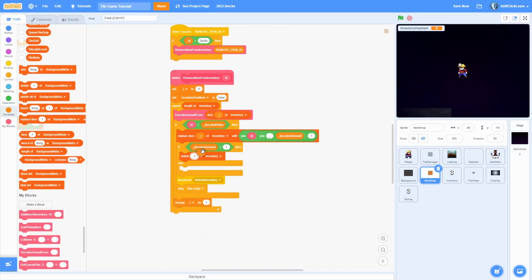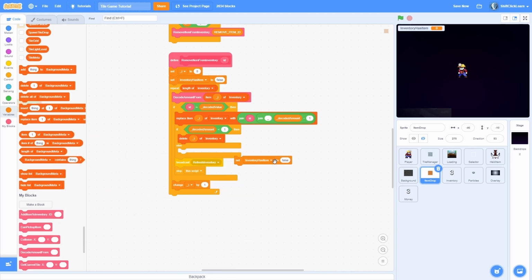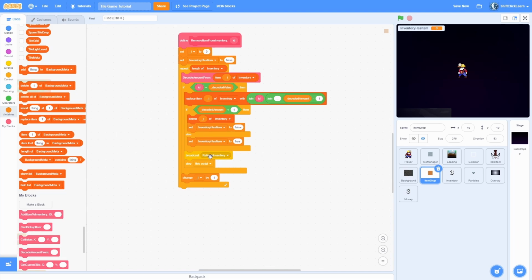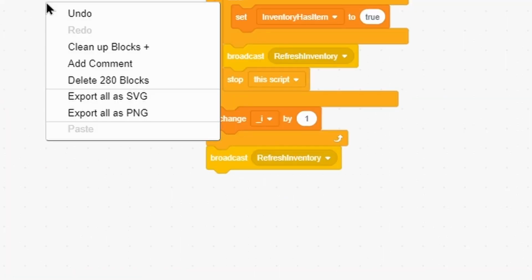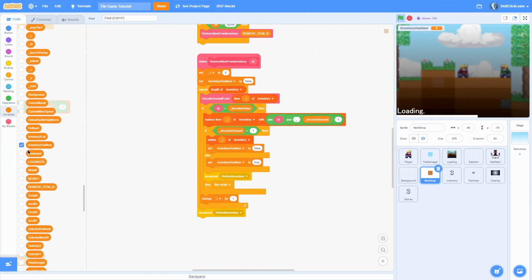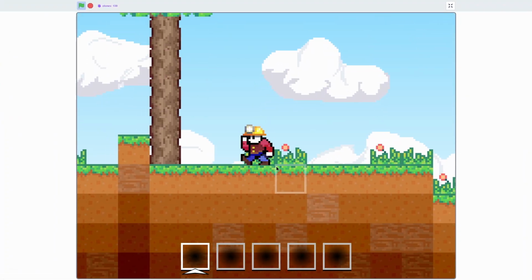If decoded amount is less than 1, then we want to just delete 1 of the inventory and change this to the I of inventory. Then we want to set the inventory has item to false. Otherwise, we can set the inventory has item to true. Now we refresh the inventory and all that. And at the very end, otherwise we just refresh the inventory. Okay, so if we've done everything correctly, we should be able to actually place down items in our hand. It was a lot of coding, but it should work.